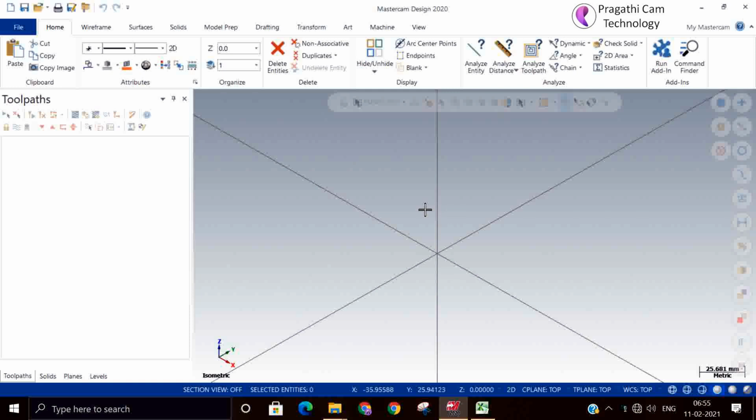Hi. Now we are going to see job setup, how to make job setup in Mastercam. So, what is the relation between the job setup in Mastercam and the job setup in the machine? Where is that X0 Y0 Z0 in the machine, and X0 Y0 machine setting in the Mastercam? We are going to see those things.